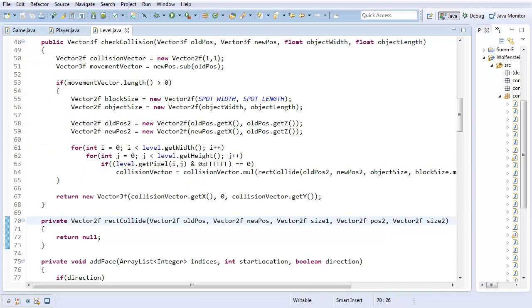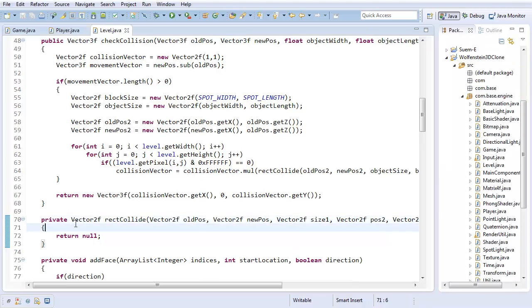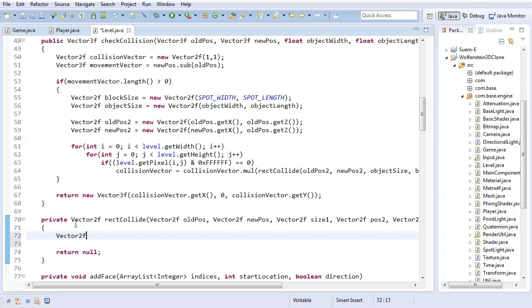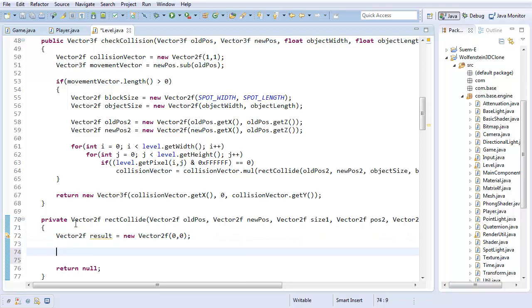And with all that, finally, and did I mention finally, we can implement rectCollide. Okay, so I'm going to start off with a Vector2f result, new Vector2f, and it's going to start as 0, 0. It's going to start off assuming that we've hit something on both axes. And the way the algorithm is going to work is I'm going to have two if statements, and they're going to see if we actually can move on these axes, if there's no possible way that we could have collided on this axis. And if that's the case, it's going to set it to 1 and move on.